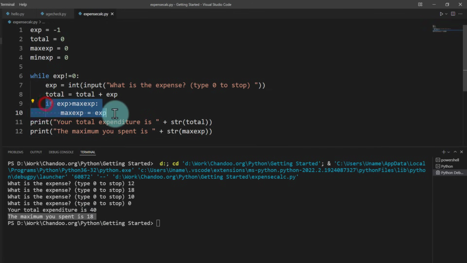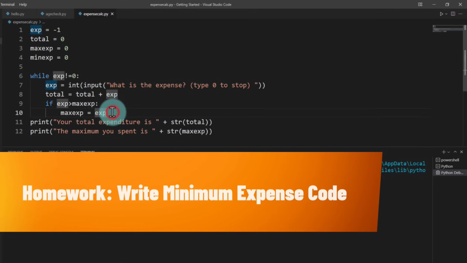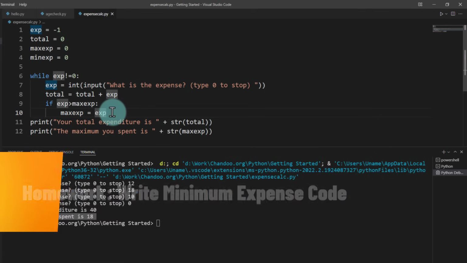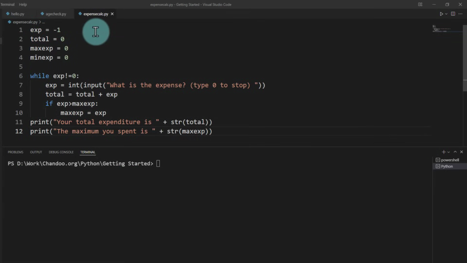We can have a similar condition for the minimum expenditure as well. I leave that to you as homework. So add that here and then also print another statement that tells me what is the minimum you spent along with the totals. While our expense calculator program works very well, it has one limitation.